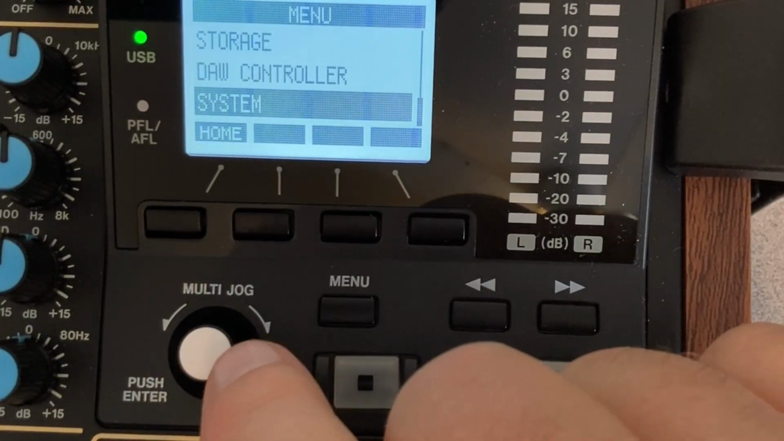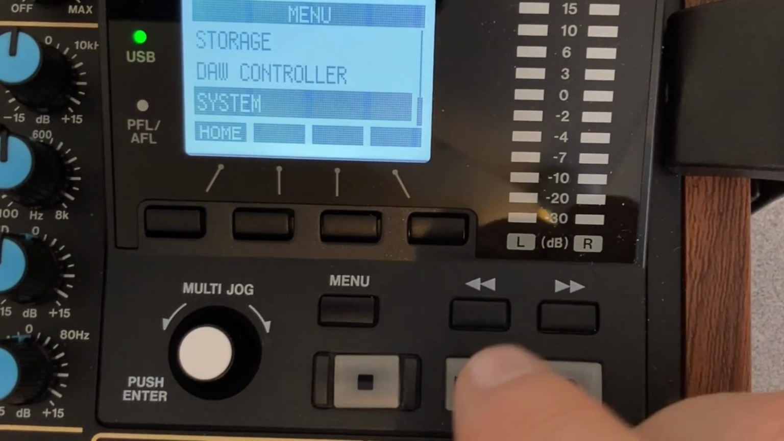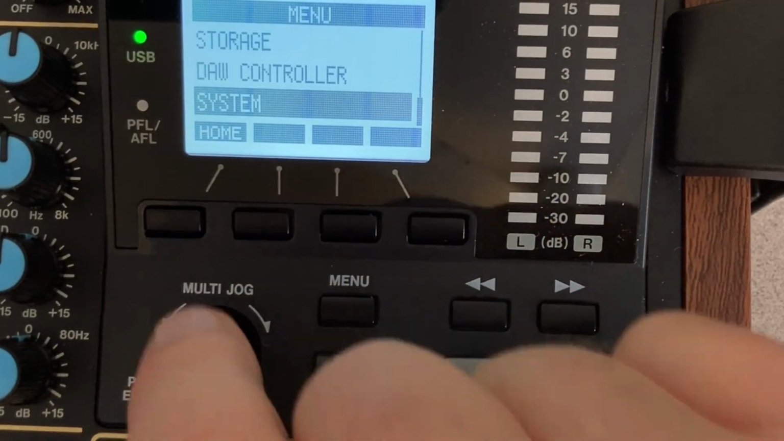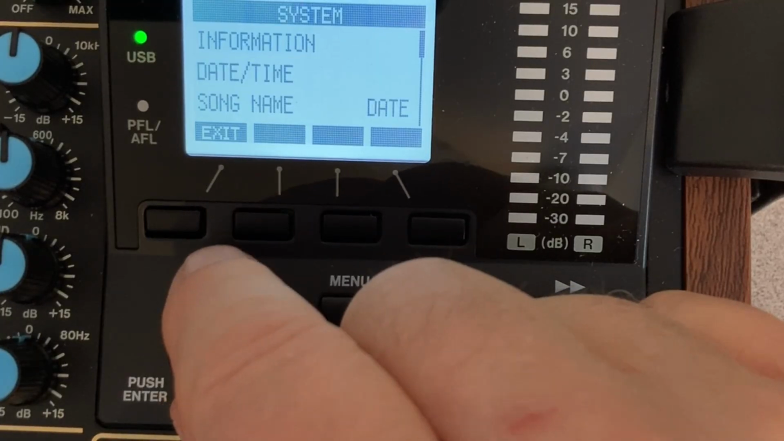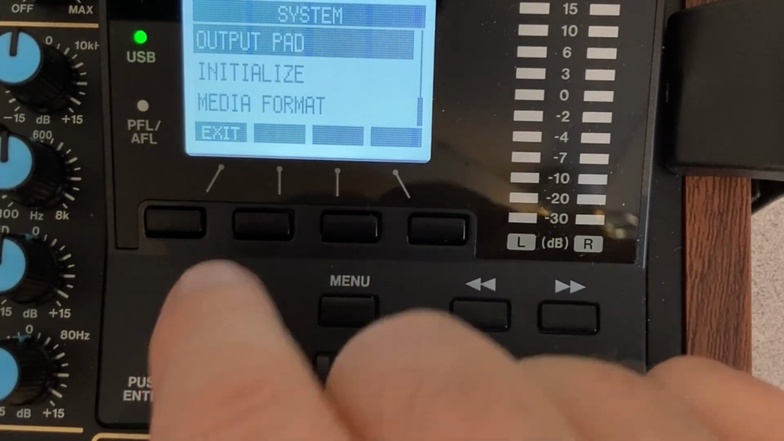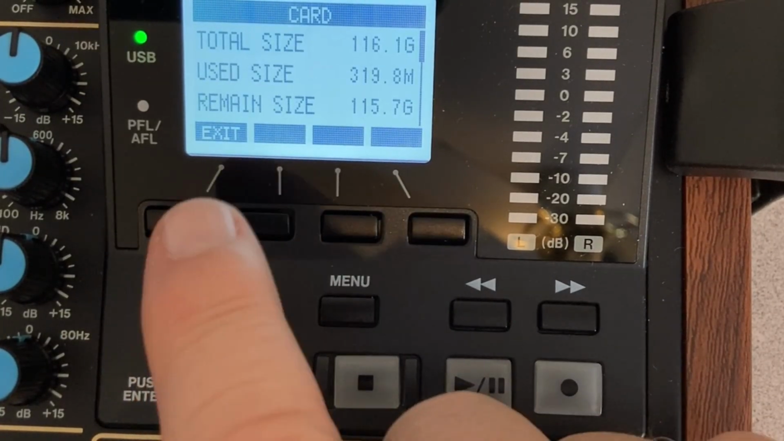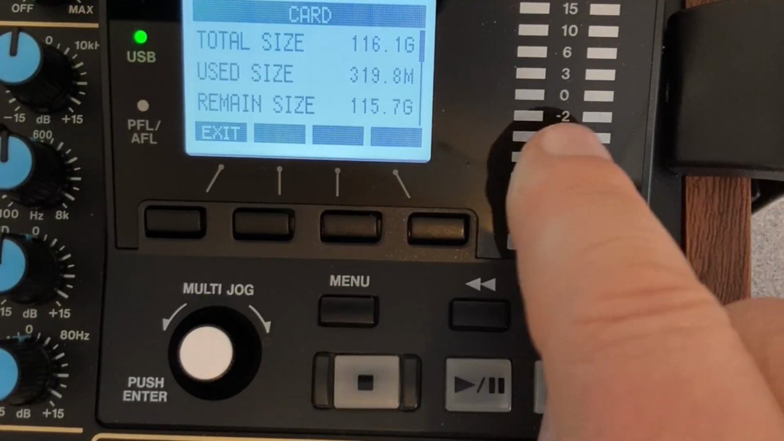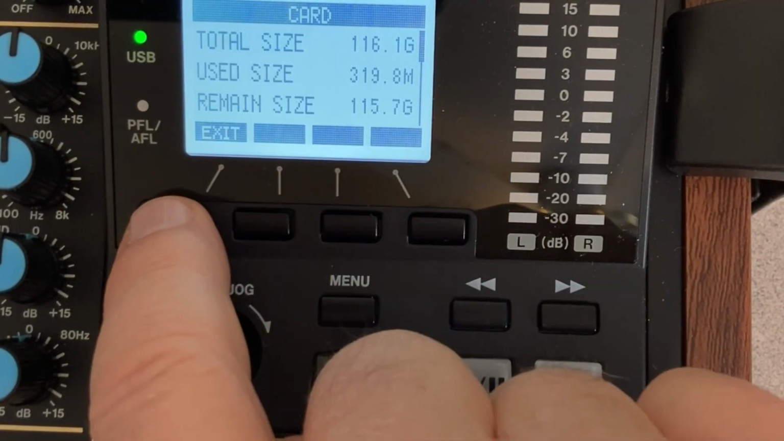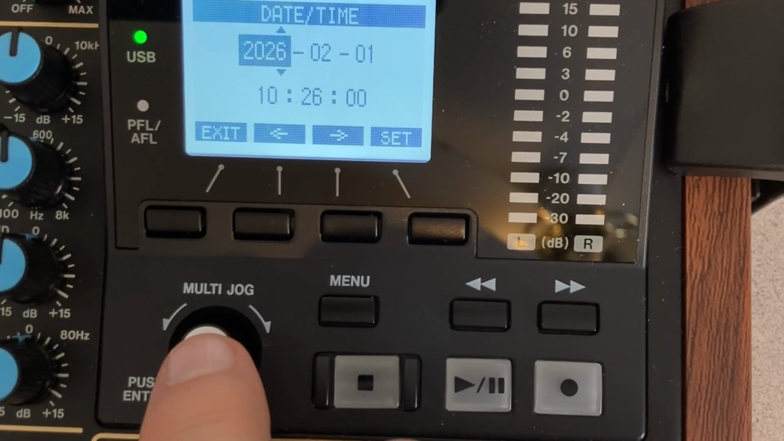You can use it as a mixer. Once again, system is the last. I know this is a long video, but there's a lot to cover here. System is your last menu choice. Information will tell you the total size of your SD card, how much is used and how much is remaining. That's simple. Date and time, you can set your date and time here.